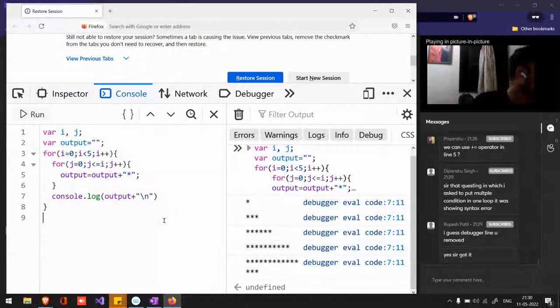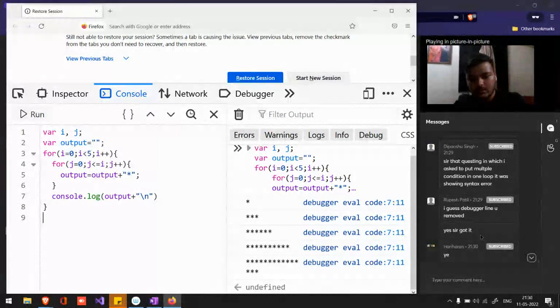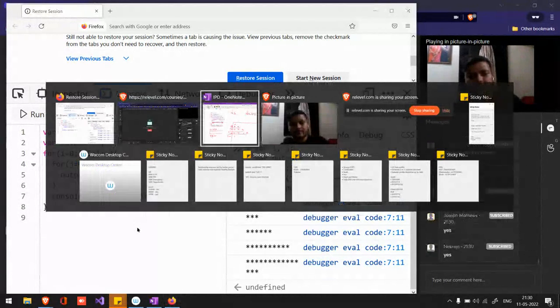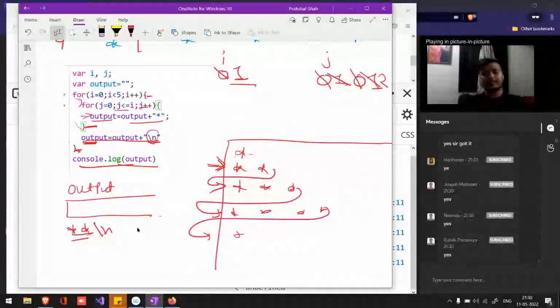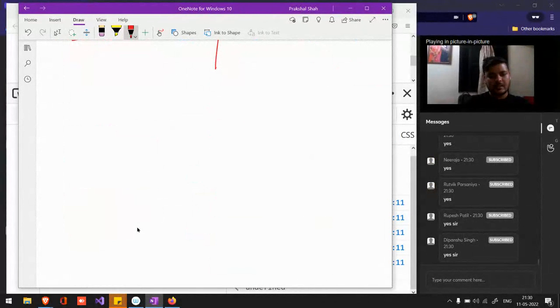Am I clear up to this point? Yes? Easy. Okay. Good. Great. See, now instead of this pattern, I'm giving you another pattern. Just a second.